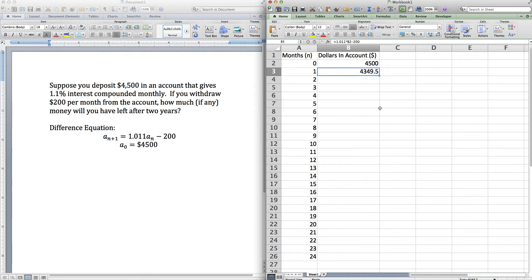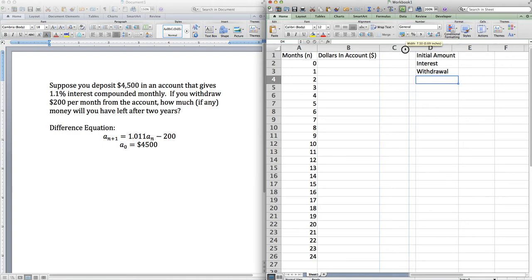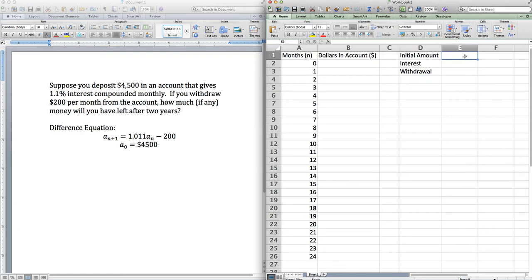Now, a couple things you could do that are a little bit smarter than this. It's smart to use global cell referencing so you don't have to type things over and over and over again when you want to make subtle changes in the model. So if my initial amount was $4,500, maybe I want to change that later. I'm going to put it over here. My interest rate is 1.1%, and my withdrawal is 200.